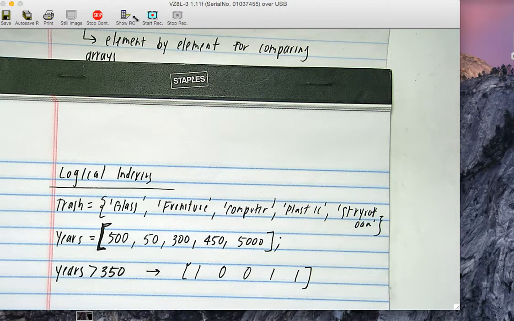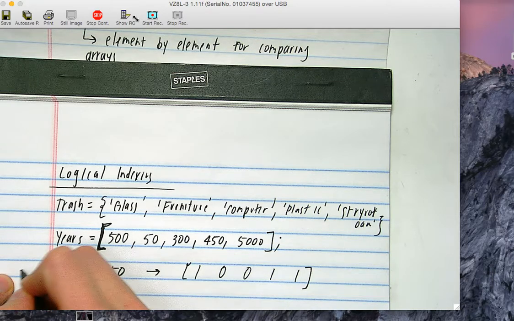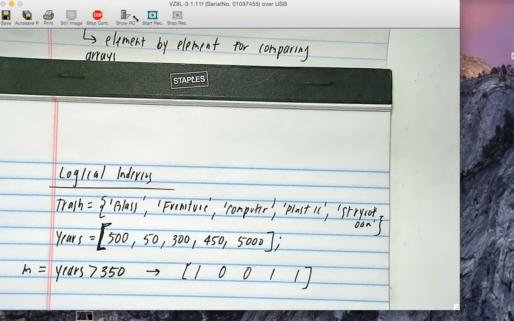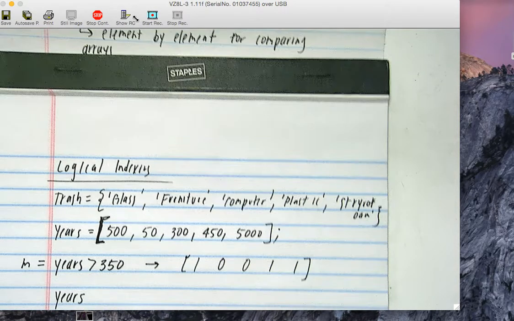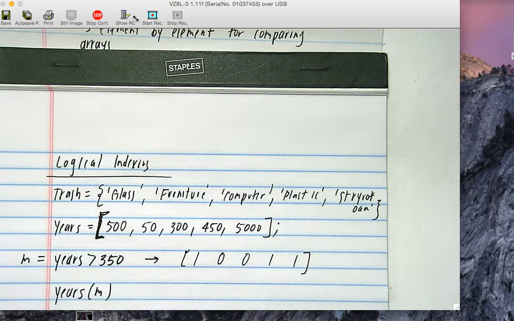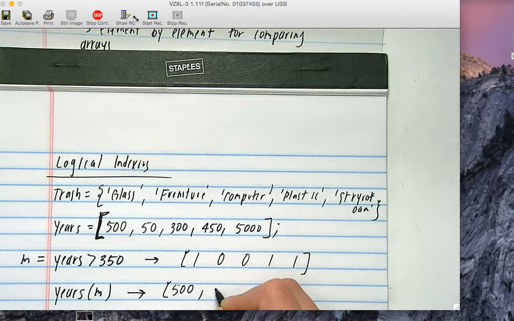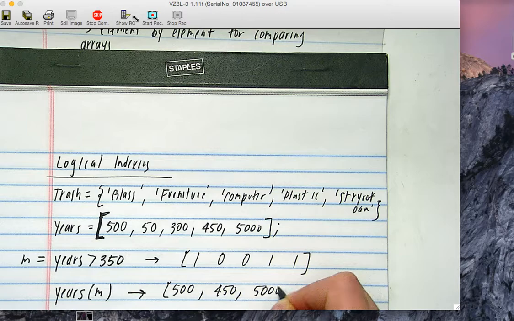Now what you can do is you can use this logical array to index the other arrays that are associated with the problem, and that's really what's nice about it. So for example, I can call this logical array M, and then I can plug M, which is just a bunch of ones and zeros, back into the other arrays like years. And what that does is it's going to only give me the elements of years that are true, and it's going to give me the values. So the output of this is going to be 500, 450, and 5,000.